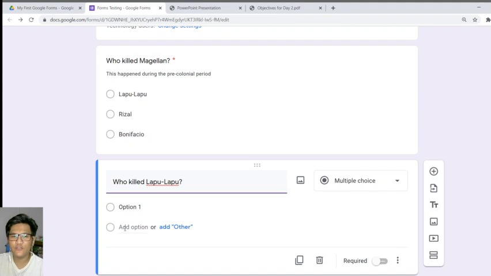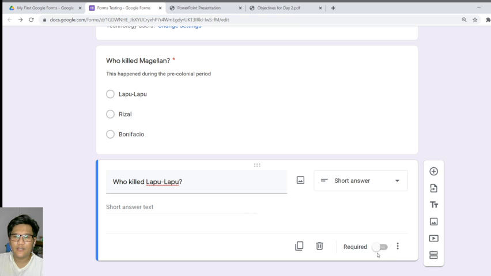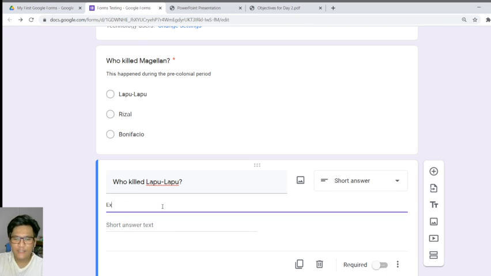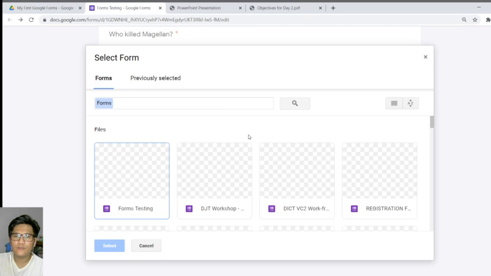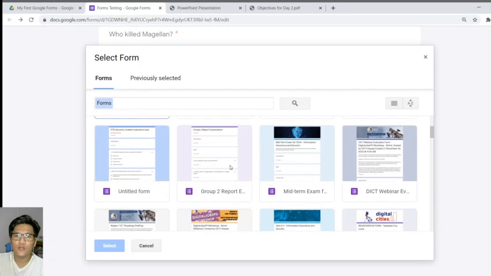So you have another question and you can change the question type. So say for example, you want a short answer and you want to add a description, explain your answer. So pwede yan, it is optional. Okay? And then you can also import questions in the floating toolbar, no? Say for example, you already have existing Google Forms in your Google Drive. So you can select such Google form and you can import also questions from such. Okay?